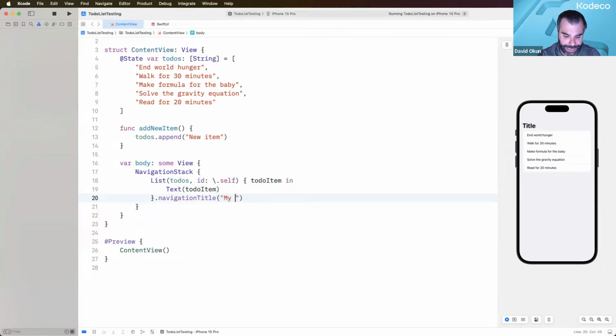And if I type "My To-Do List" right here, now we have something that looks a lot more professional on our application. So you can see here that by using navigationTitle, I get a really pretty looking title that's in a large title font over here right above my list. But not just that. If I scroll up, you can see that it automatically animates and fades to the top of a navigation bar for me.